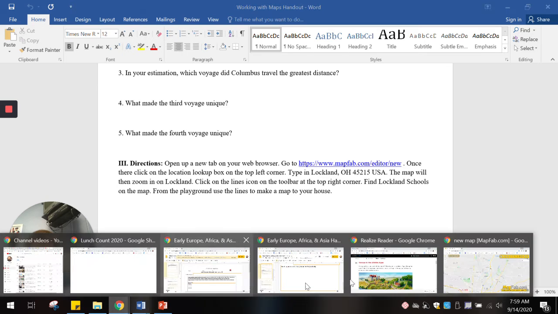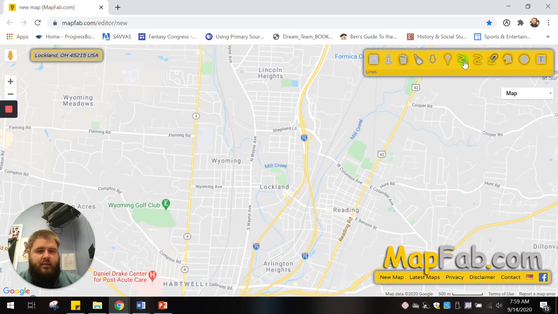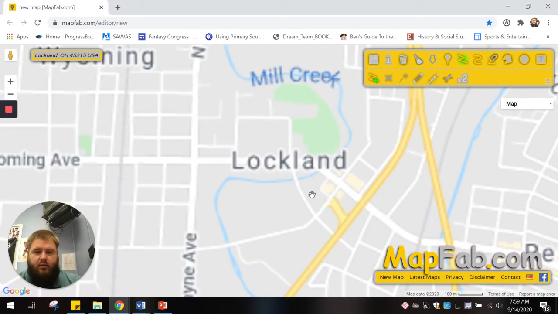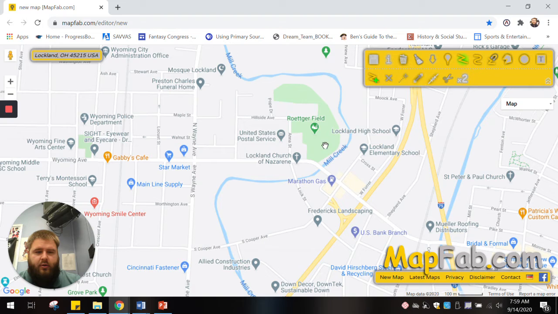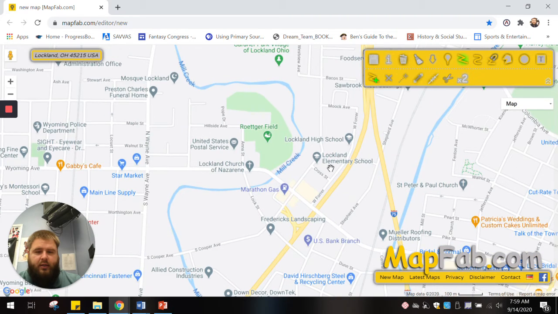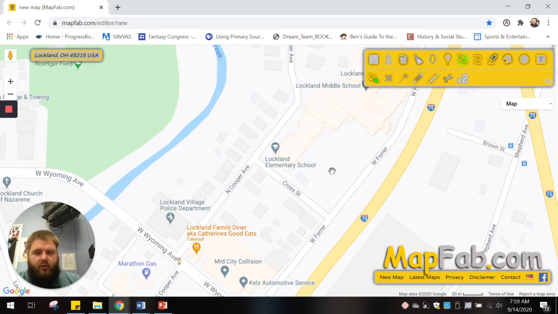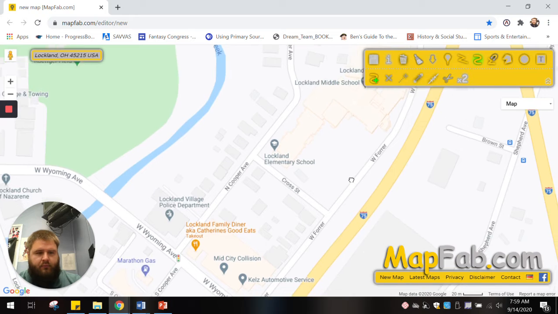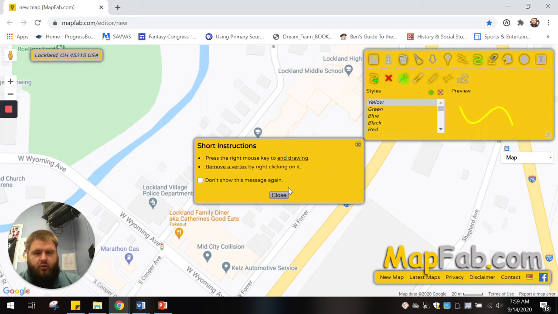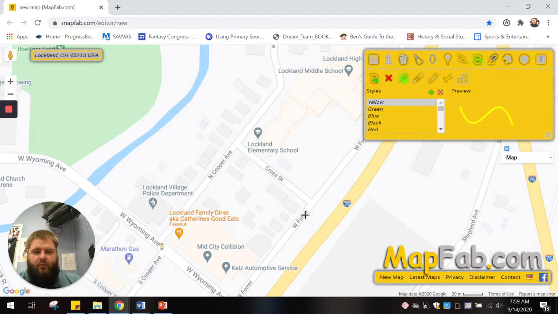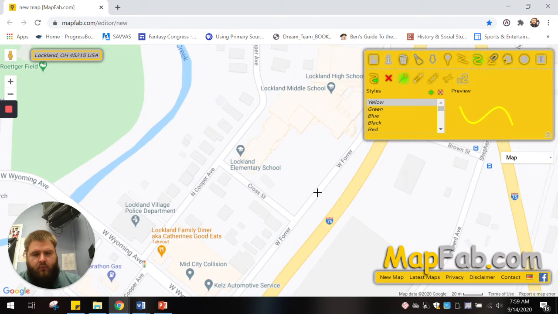All right, so you should be able to click on these lines. Let's zoom in here on Lockland even more. Let's find the school. Here's the football field in green, Lockland Elementary School. Let's zoom in. This gray spot here is the playground. So what we're going to do, you should be able to click on these lines. Maybe draw a curved line. These instruction boxes are very helpful and will coach you along the way. There we go. So just click once, you don't have to drag.